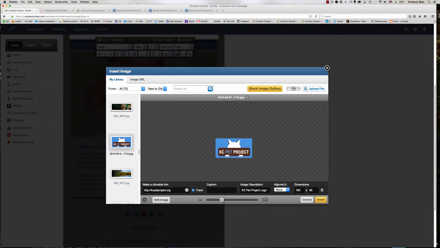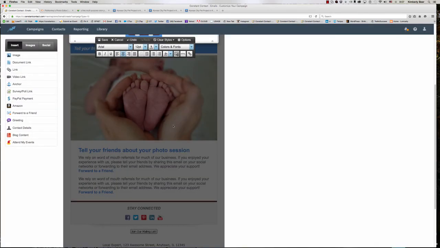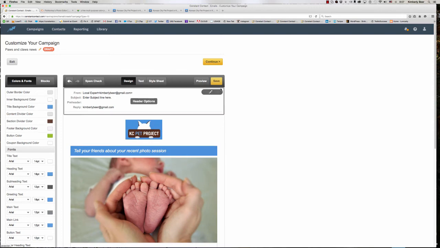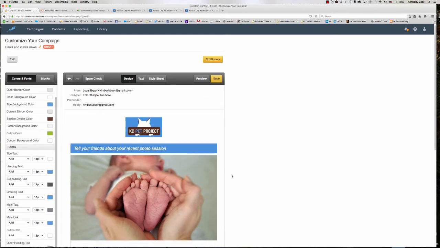So now I've added my two things that I have to add to every image. I've made it clickable, and I've added a description, and I'm going to click on insert. And up here, there is my logo, it has magically appeared. I'm going to go ahead and click on save. Now this is the save that is so important. So I'm going to click on save. And Constant Contact, chances are, has had my back and saved this email up here at the top.